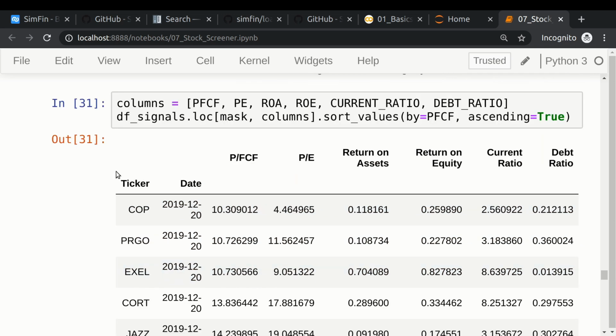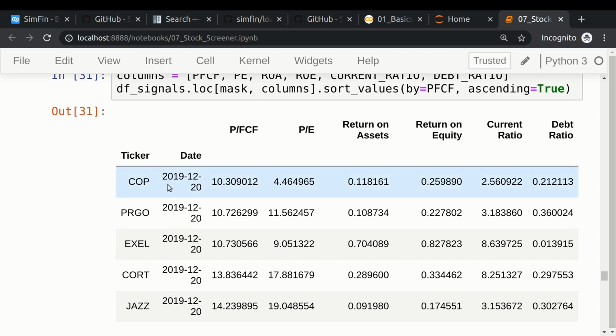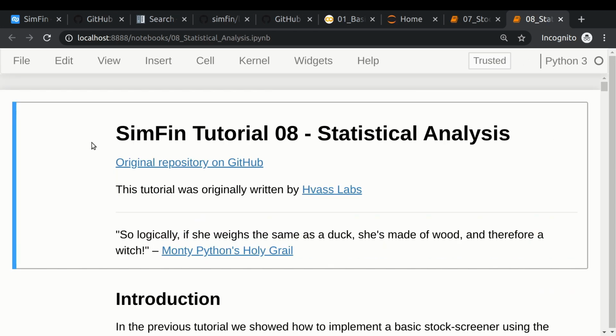We can show this data in different ways. For example, we can select a subset of all of the signals we want to show, and we can sort it, for example, according to the price to free cash flow ratio. So we start with the lowest one for this ticker here, and it increases. So that was an example of a basic application using SimFin data. It was very easy to make a stock screener.